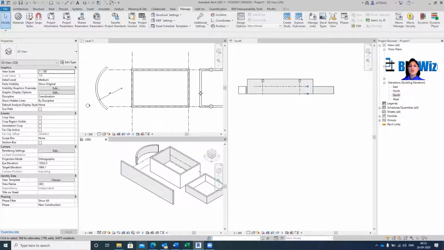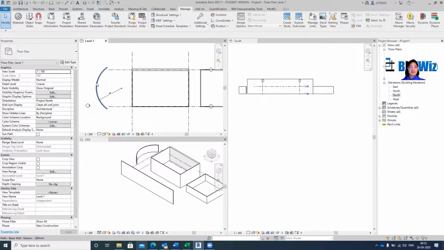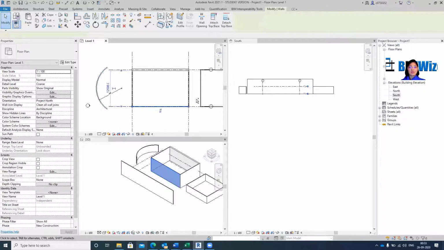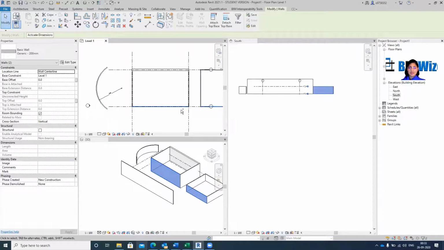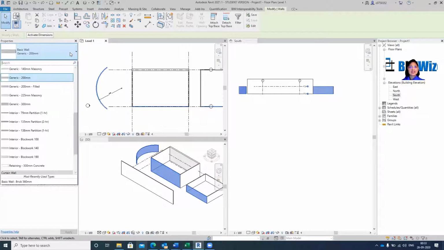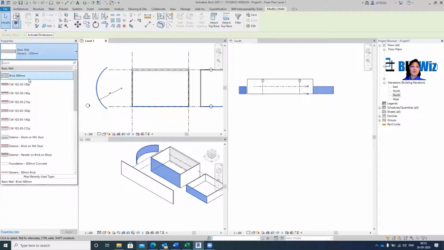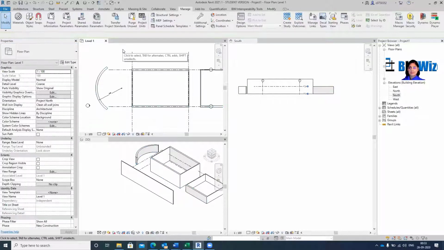And let's say I did not want to do that. I just want this wall, this wall, this wall to be that. I just select those walls and I would go and make them. So you can do your selection.